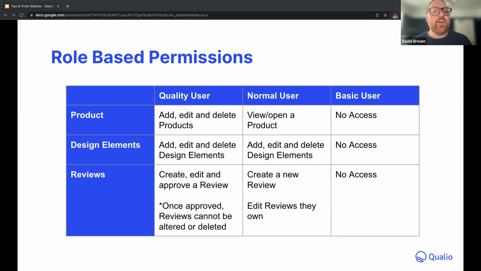Now, in terms of who can do what in design controls, as we've discussed briefly so far, there are 3 different user roles in Qualio: quality, normal, and basic. The quality level user overall is the highest level user, and they have full access, including admin privileges. The normal user is like an assistant to the quality user with some write privileges, but no configuration or administrative privileges. The basic user is more or less a read-only user, but within design controls, they have no privileges.